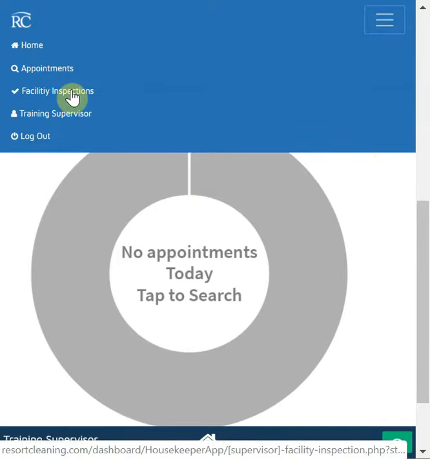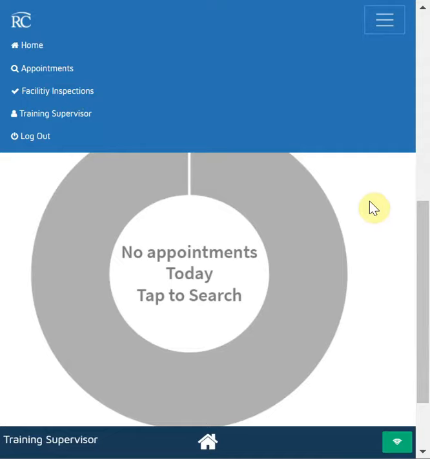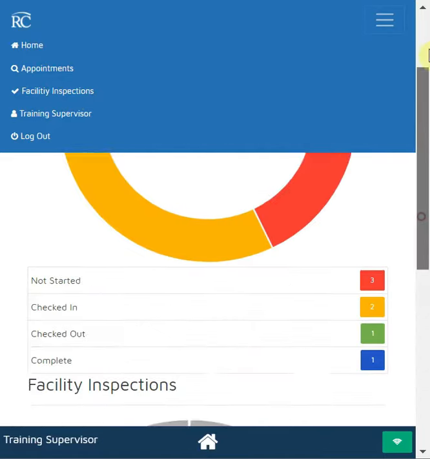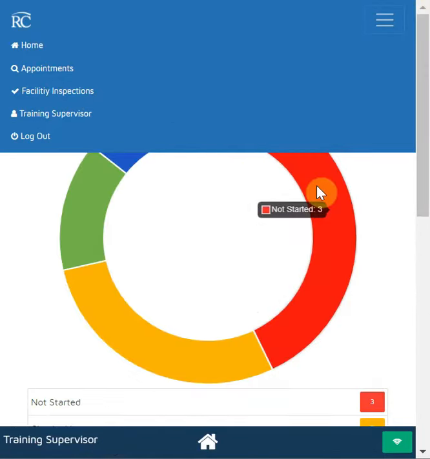Because we don't have any facility inspections loaded, we won't go through that process at this time, but all you would have to do is simply click on facility inspections, and it guides you through the process of doing that inspection, much like you would do for a normal inspection of a room. Okay. Now, because we want to focus in on some other items, we're going to click in on the wheel, and we can click in on any color, any variation of the wheel, and it'll take us to that page.